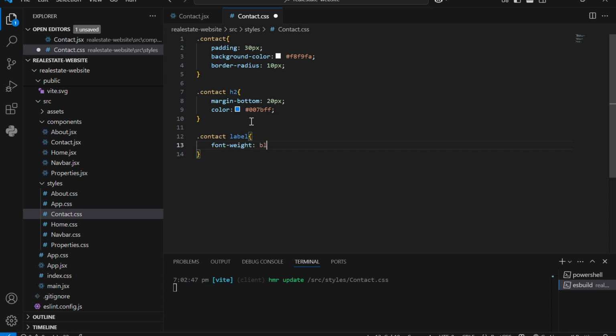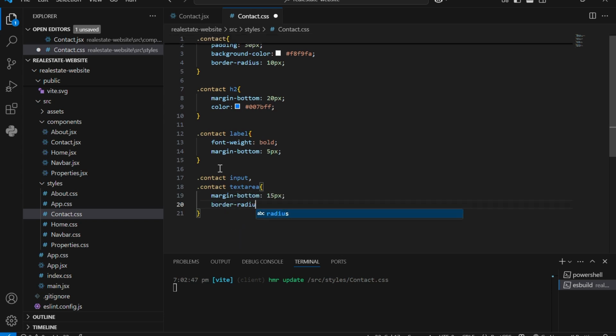Next, the .contact label styles the labels like name, email, and message. It makes the text bold and gives a small gap at the bottom for spacing. The inputs and text areas used for typing are styled together. They're given a bit of space below each one, margin-bottom 15px, and soft rounded corners, border-radius 5px, to look more modern and clean.